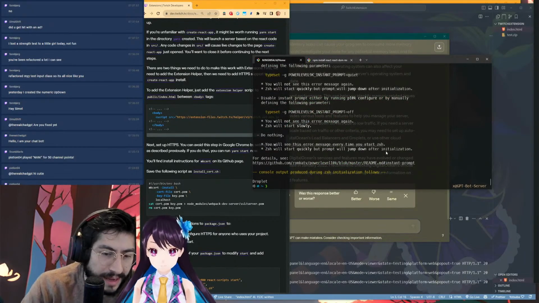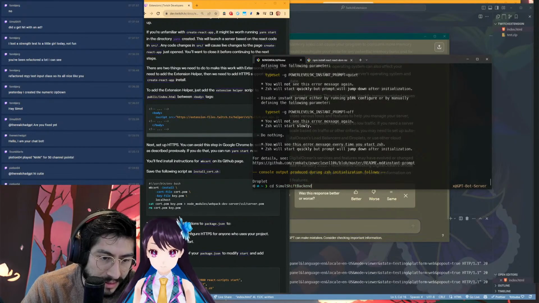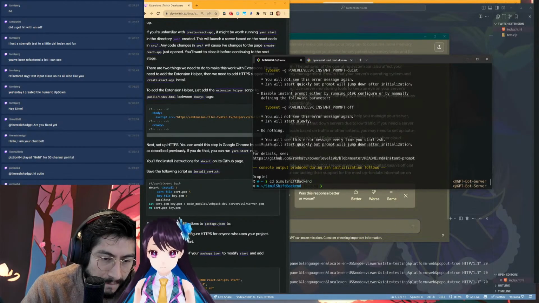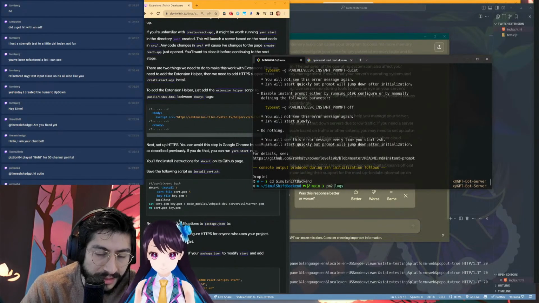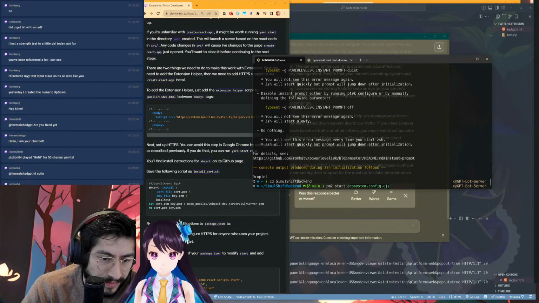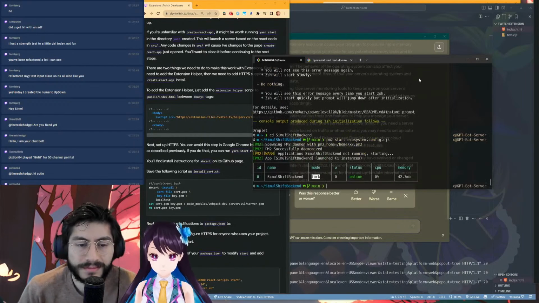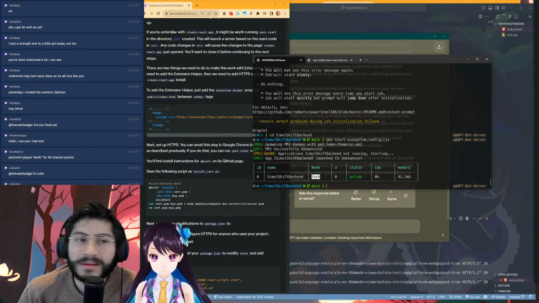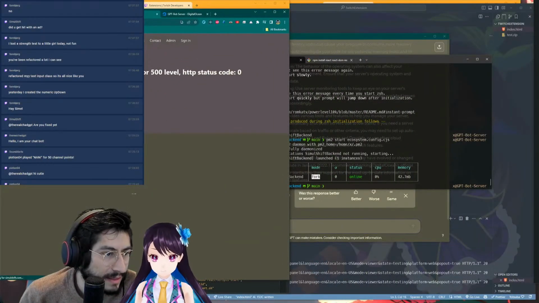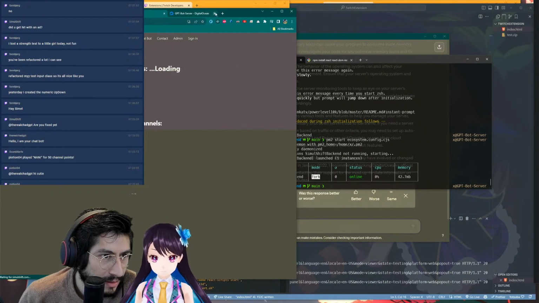And okay, I'm back into the SSH connection. Let's do PM2 start ecosystem. This command starts the chatbot. And then once that's on, I actually have to connect to Twitch over here.